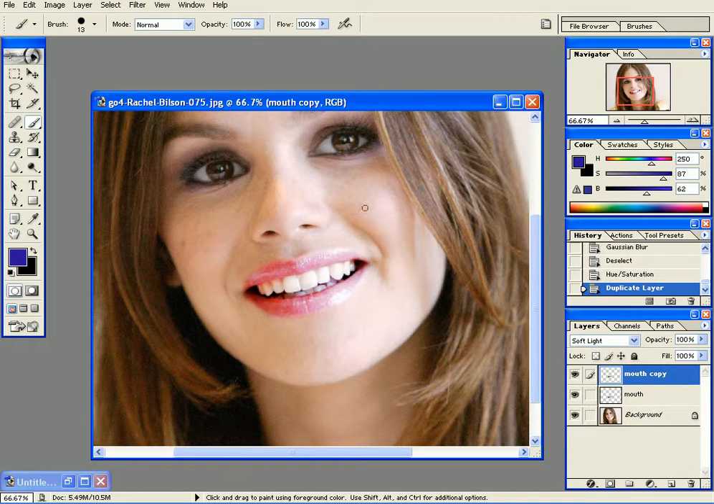So I'll have double the effect if I duplicate it, and I can change the blending mode on the new one to see if it gives me a better result. And you can always change the opacity or the fill on the new one. So that, I think, is a good effect.